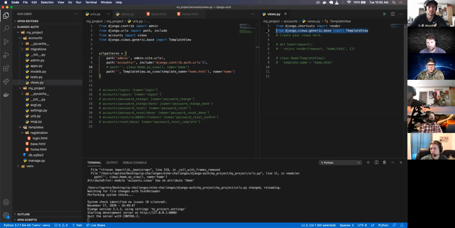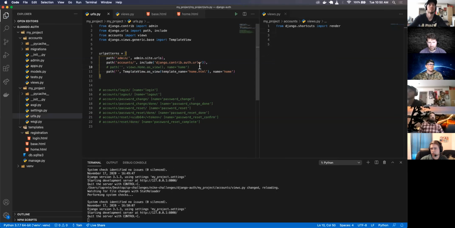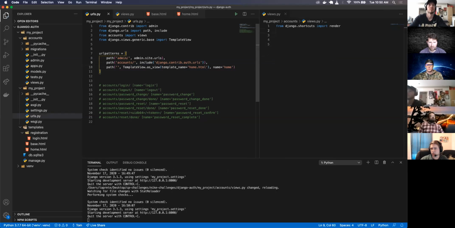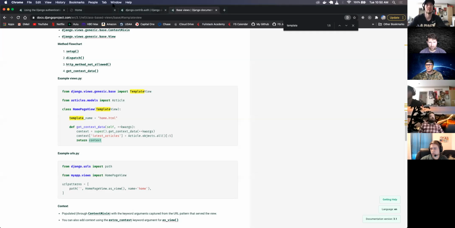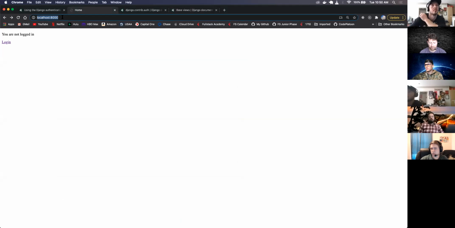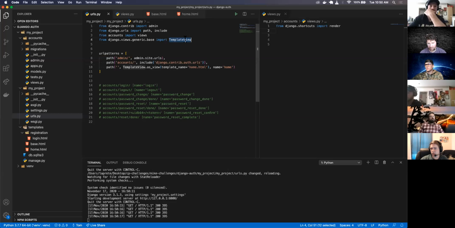So I can get rid of this part and get rid of all that. So there's nothing in my accounts view page anymore. I can get rid of this file path. If I go back to my home.html, it still works. Because I'm importing the template view, I'm rendering the template view as view, and I'm passing in the template name as an attribute or as a parameter or argument.